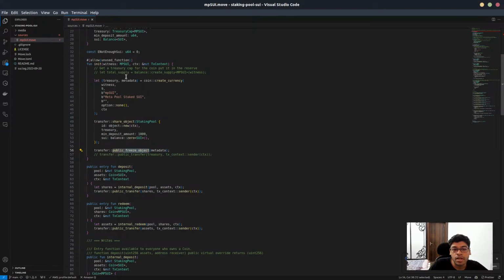Metadata in general, according to my understanding, can be changed. Its initial values are written over here, the title of the token and the symbol of the token, I think, are these two values, and these are written in the metadata. And this contract, which is creating the coin, will be able to change the metadata as per my understanding. But if we are doing a public freeze object, no one will be able to change anything on the metadata.